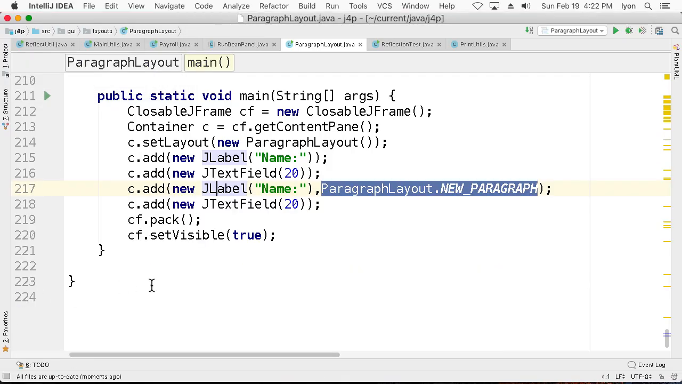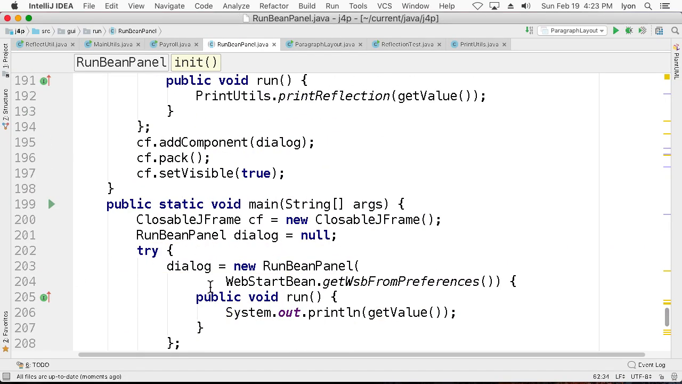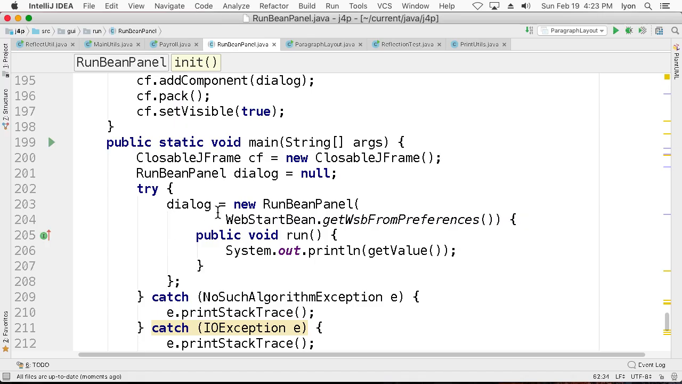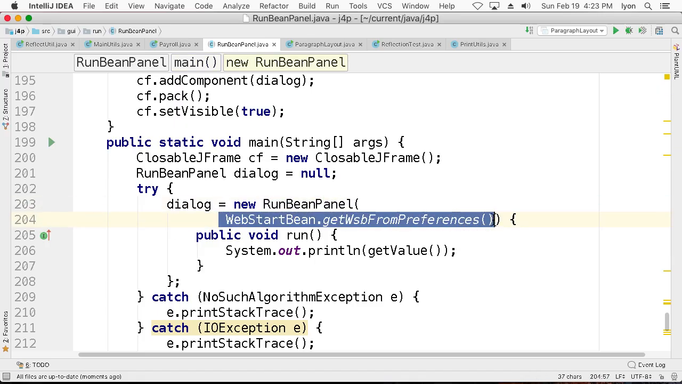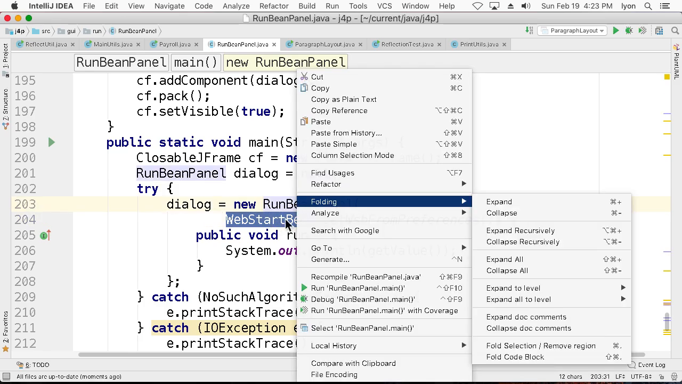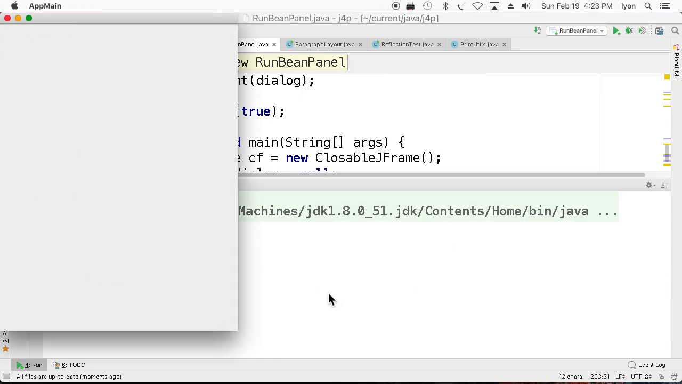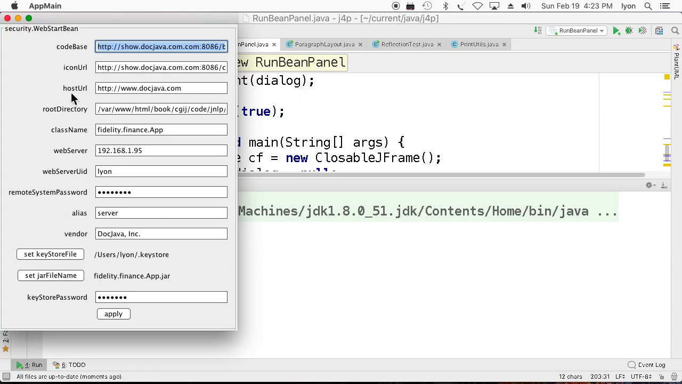Paragraph layout. That's very unique. Quite unusual. So let's try the so-called run bean panel. In the run bean panel we'll use reflection to get information about some properties, and we'll have a thing called the web start bean. We'll automate the layout, use the paragraph layout, and use reflection to describe all of the properties.